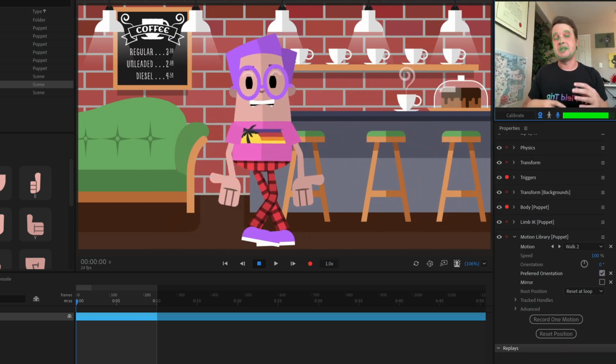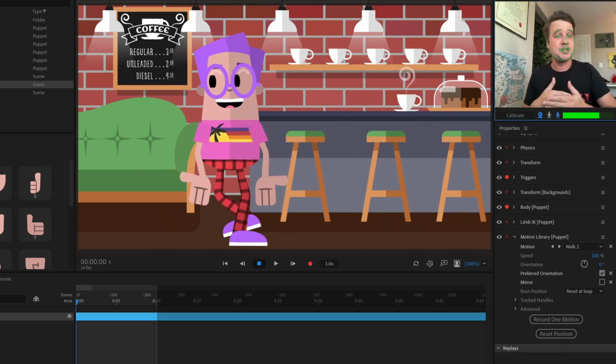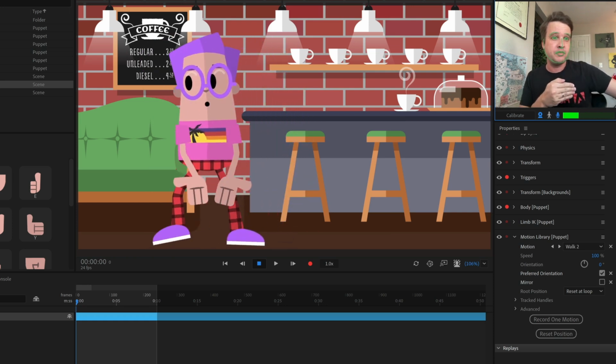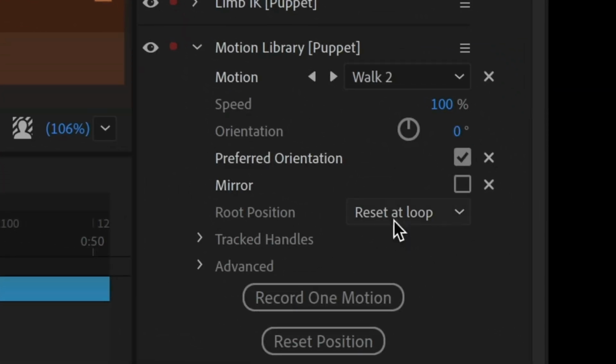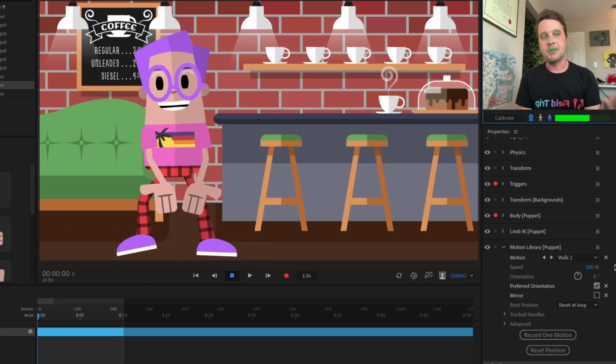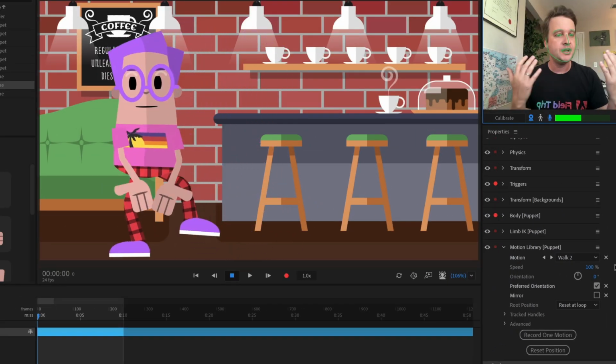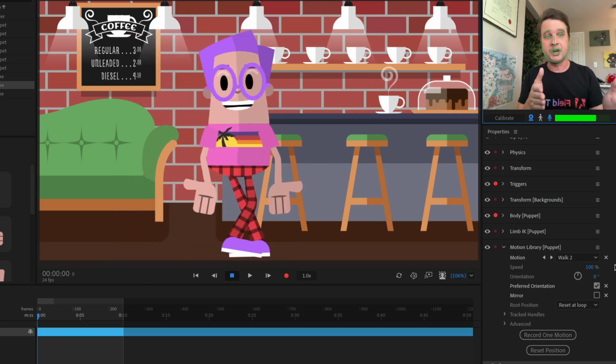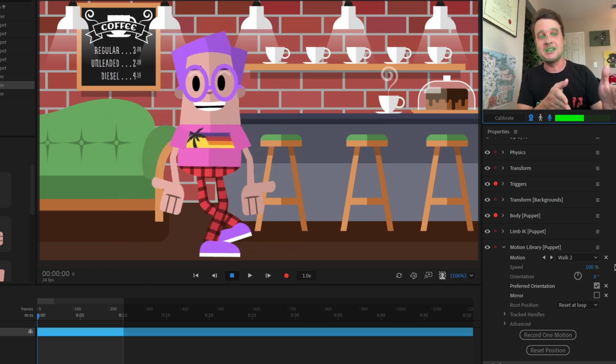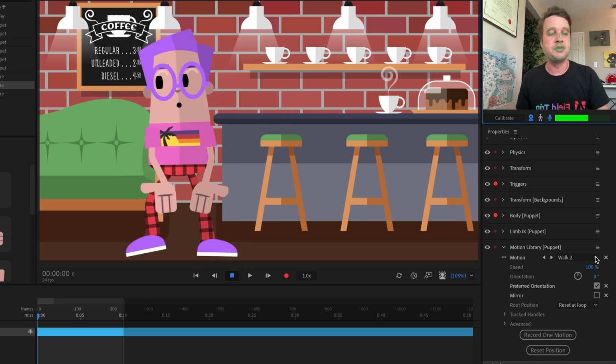Now, all of these motions are basically loops. And what happens when an animation ends at a loop? That's what this next drop down is for, root position. Right now we've got this set to reset at loop, and I've got a walk animation up here, walk 2, because I think this is the best way to showcase how this works. So reset at loop is going to do exactly what it says. It kind of teleports the character back to the beginning and resets them when the loop is over.